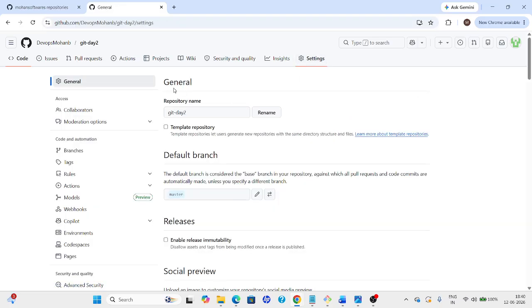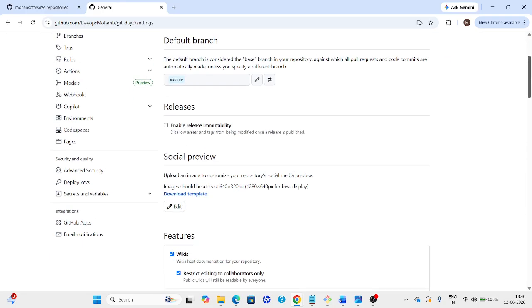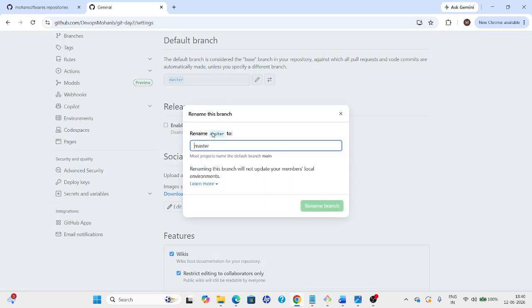So settings is repository level general settings first. Repository name, we can modify the repository name if required. If you want to edit the repository name, then we can go to the repository settings and rename it. And default branch, for every repository when you create, the default branch will be master. If you want to change the default branch, then you can change it here. Rename master branch to different branch.